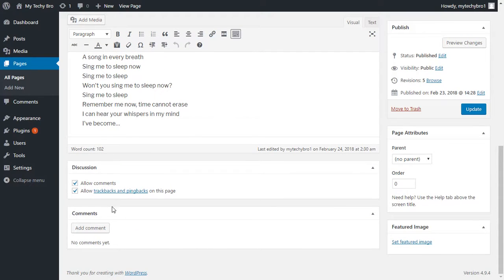In the discussion section, there are two options present. First is Allow Comments. It allows visitors to comment on your blog posts and pages. Second is Allow Trackbacks and Pingbacks on this page. It allows visitors to give pings and trackbacks.